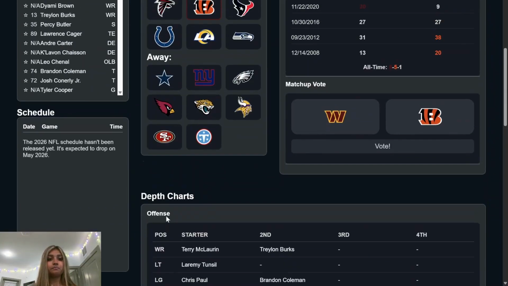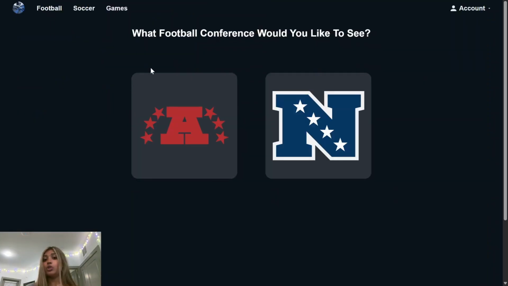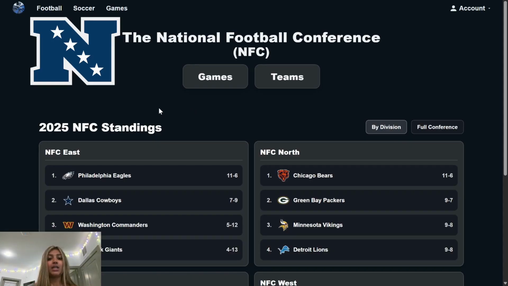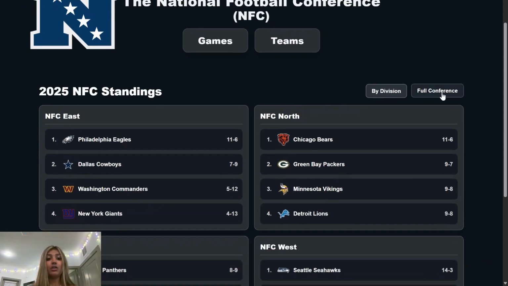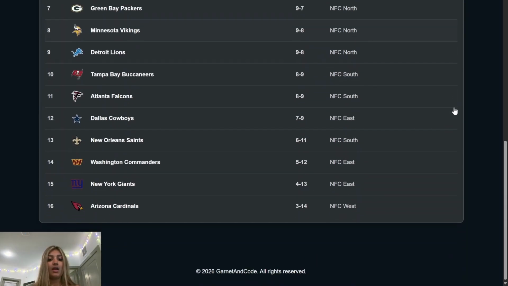for all teams. So if we were to navigate from here, you can pick which conference you would like to see. Let's go with the NFC. And you can either sort it by division or the full conference to see how your team is doing. And then you can press the team.